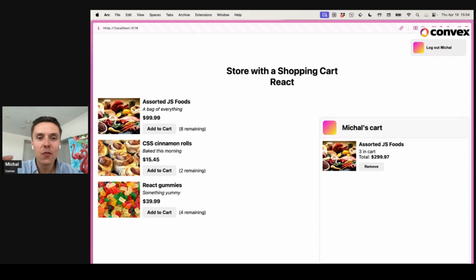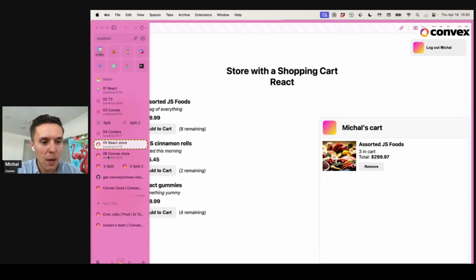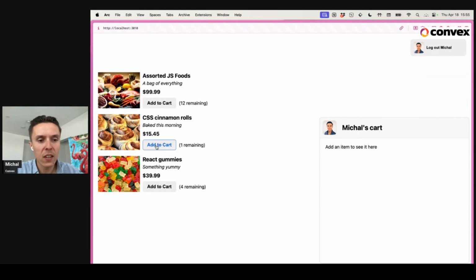So this is where the first two aspects of Convex I talked about, that is the reactive model and transactions by default, come together. With Convex, no matter how you split up the queries that power a page or app, you always see a consistent view of the data in the database. And to prove this, we can have a look at the Convex version of this app, which I have here.